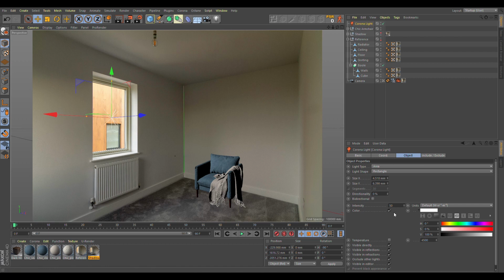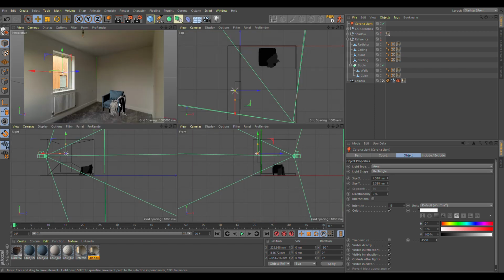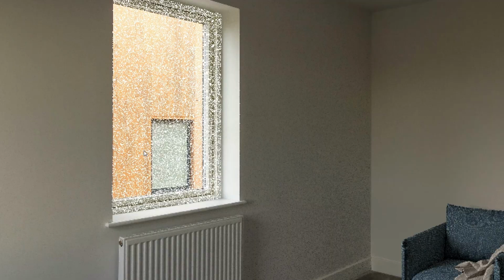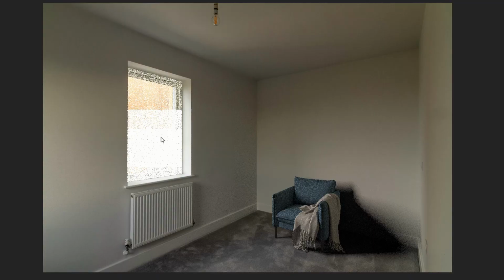It's a bit bright at 50 intensity. I'll turn it down to 15 and just see how it looks. So we're going to give that a render and see how that looks. Okay, so we've got some light coming in. It's casting a shadow. It still looks very bad, and what it's actually doing is rendering that light, so blocking out that view there.